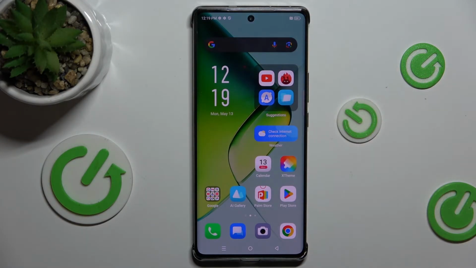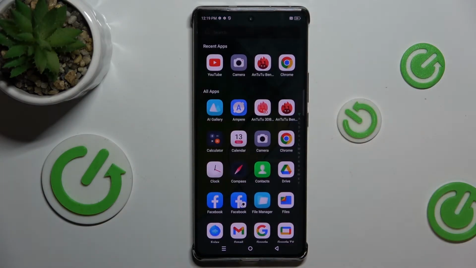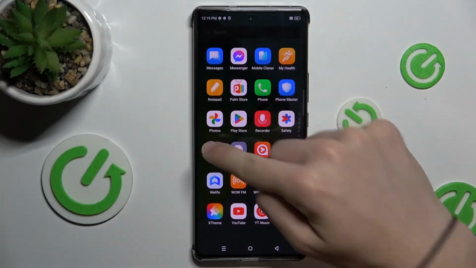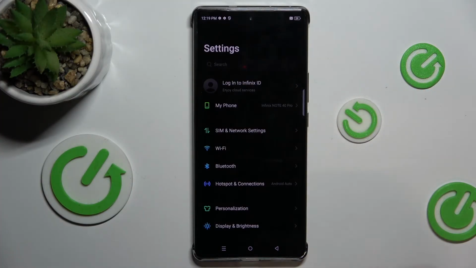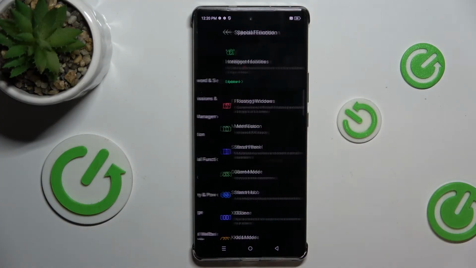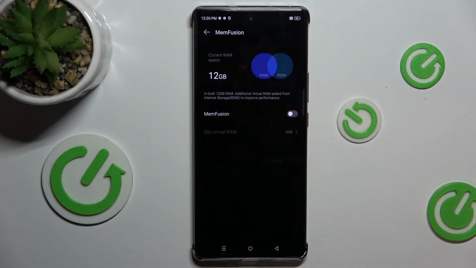The next feature I want to show you is Fusion, which will allow you to increase RAM space for faster performance. Open Settings, then go down to Special Function. Press on Fusion, and now you can increase your virtual RAM by adding some space from your internal storage.